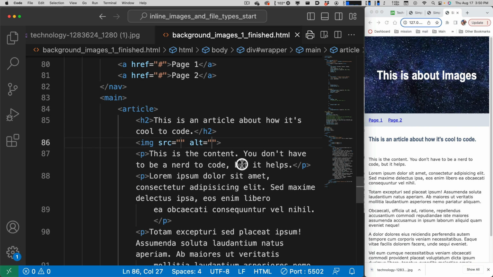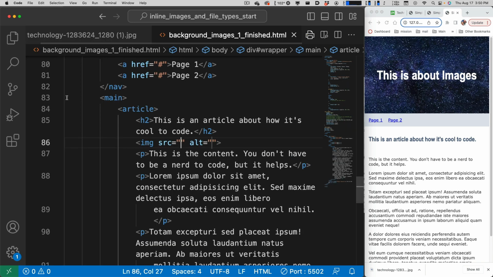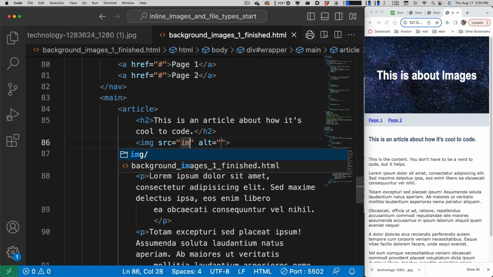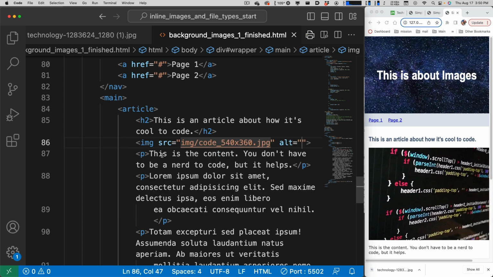So just like a separate file, we have to put in the path to that separate file. So remember that I have my image folder, img, and that's where that file is. It's called code 540, something like that, right? So let's get rid of that. I'm going to go in there and say img. As soon as I start typing img for the image folder, I can click on that or just hit return. And there's the image. I can just click on it again, or I can hit return again. And look, the image is on the page.